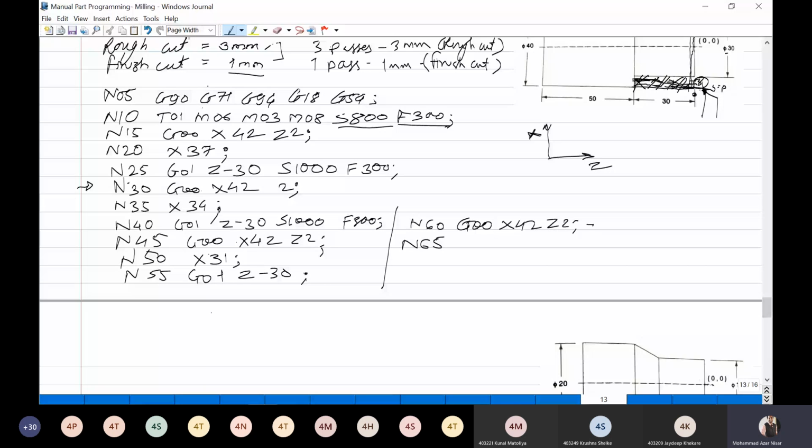So for the finish cut, you can increase the feed and you can reduce the speed. So for that, use G00, don't require that. Directly you can write F30, and in the next G01, Z minus 30, and speed you can decrease to suppose 500 RPM, and feed you can increase. Okay. So it will complete this last finish cut.